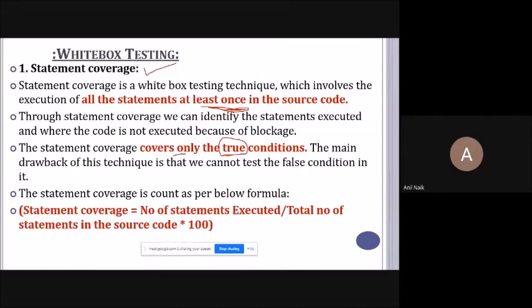Statement coverage covers what? Only the true conditions. The main drawback of this technique is that we cannot test the false conditions in statement coverage.